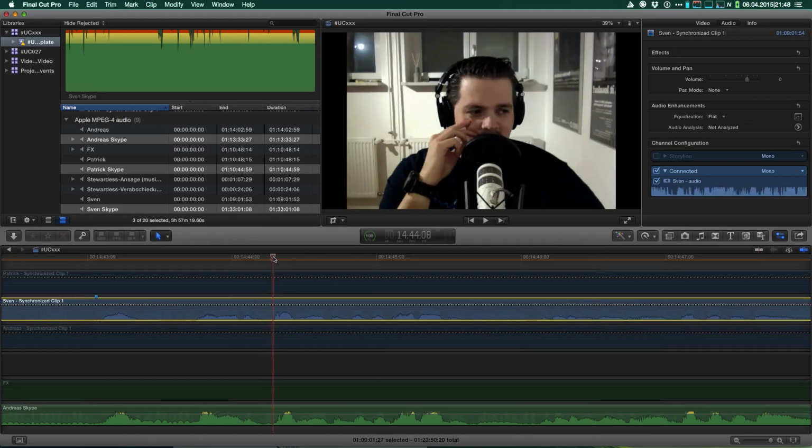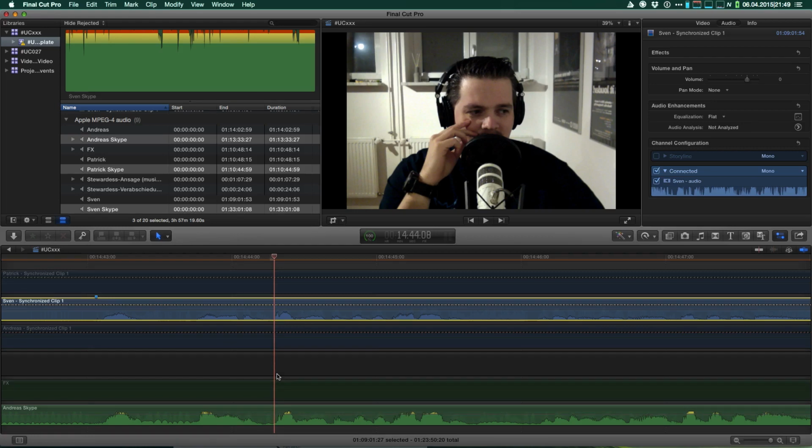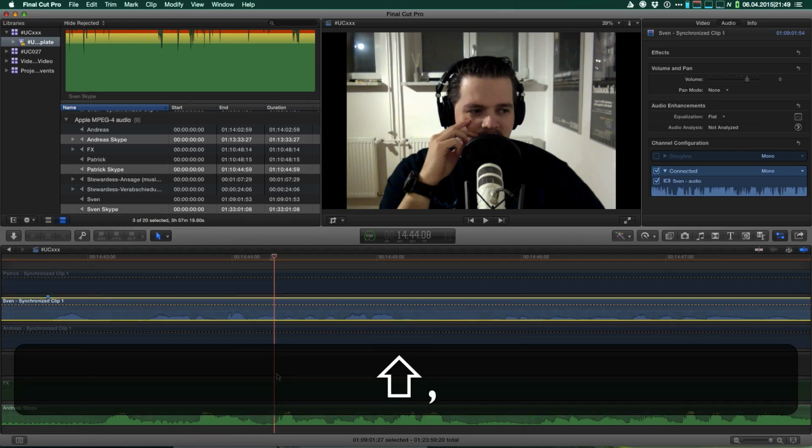You can use your playhead to check whether the waveform aligns with the reference audio track, and you can use the comma and period key to move 1 frame left or right, or Shift, comma and period to move 10 frames at a time.